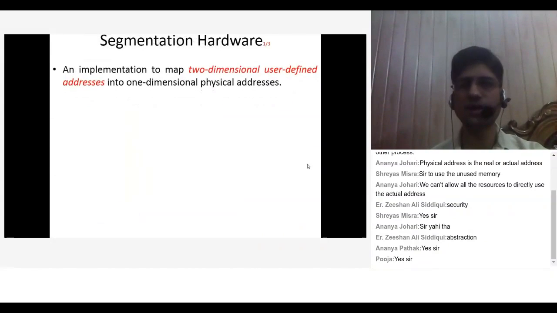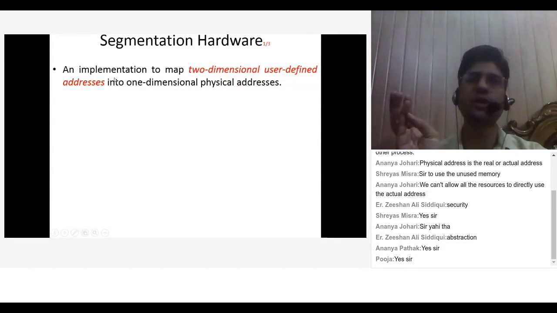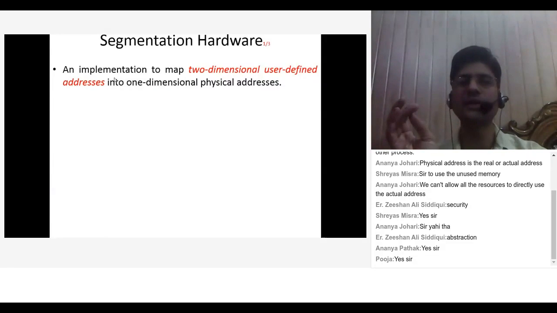Now, how do we convert the logical address into the physical address? We use segmentation hardware, an implementation to map a two-dimensional user-defined address into a one-dimensional physical address. How is this a two-dimensional user-defined address? Because we are using what? Segment number and, second, what else are we using in the logical address? You have seen the tuple. Offset, exactly. Segment number and the offset.